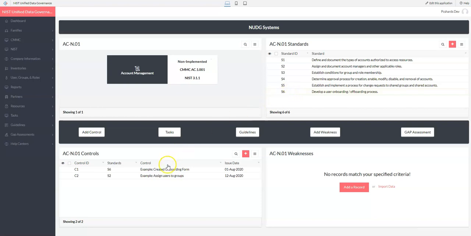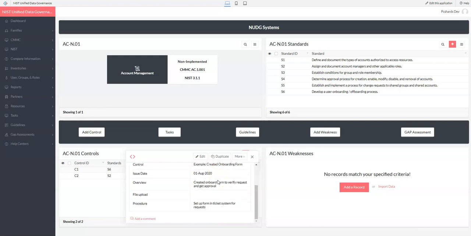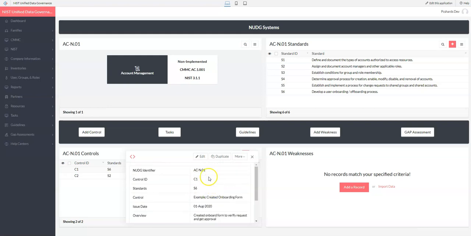Over here are the controls where you document the policies and procedures you have in place to meet these cybersecurity requirements, otherwise known as a system security plan.